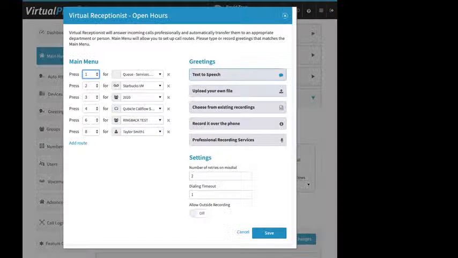So you click on that, it'll pop open a new window. On my left is my main menu. So this is what people press on their phones to navigate through the phone system. This is on top of extension numbers. And then on the right is the greeting, which is basically where you tell them what to press. You're giving your inbound callers directions.